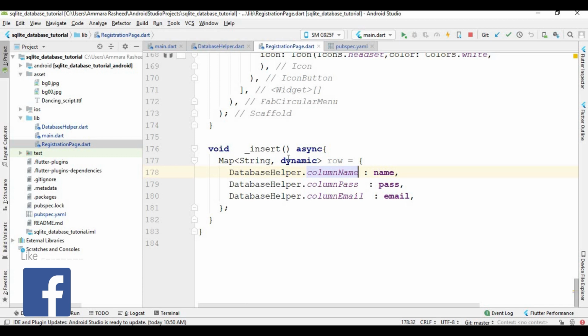And after that I write dynamic here, because the name of the user is a string, but the user can write a password which is an integer. That's why the type changes, and that's why I write dynamic here, so that the user can write strings as well as integers.